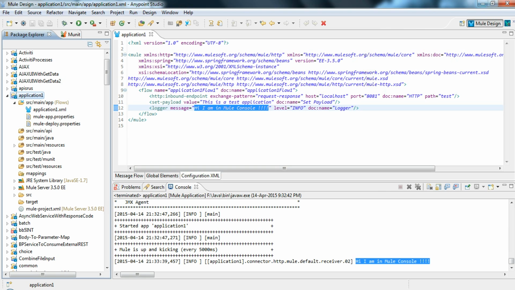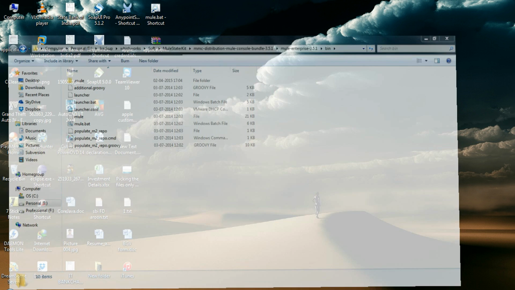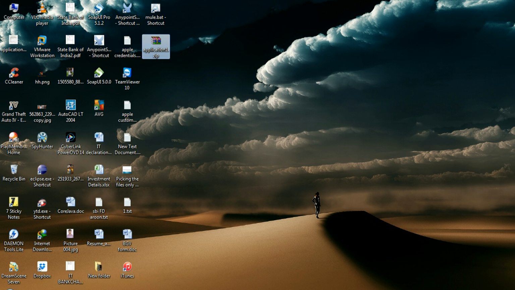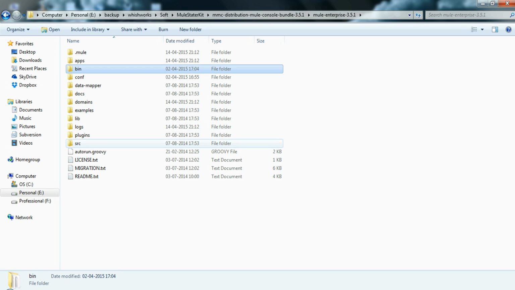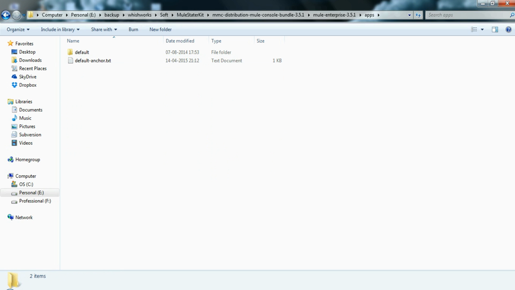Now you can see this file has been created. This is the file. Now what I will be doing is copying this file into my standalone server. If we go into the Mule standalone server, you can see it has different folders. These folders are for different purposes. Our Mule application is required to be put into this apps folder.